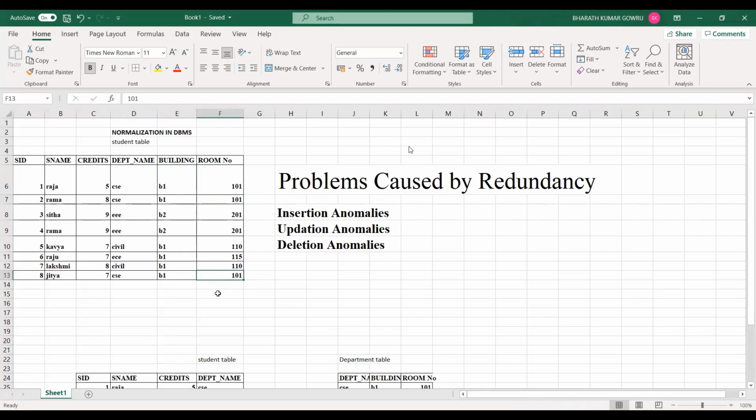Now we will see how to rectify this type of problem. First, what is the meaning of insertion anomalies here?